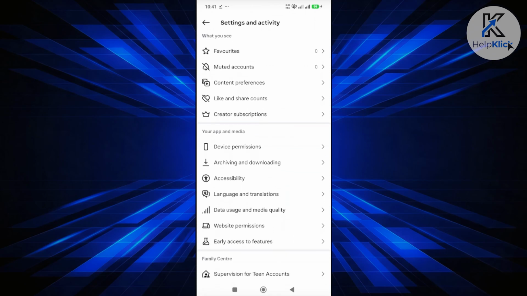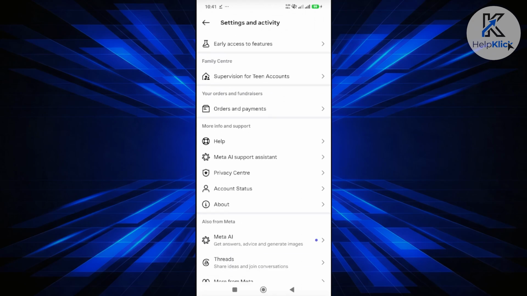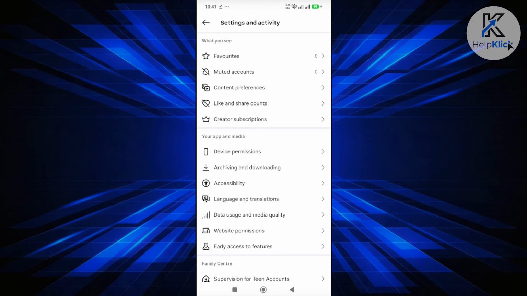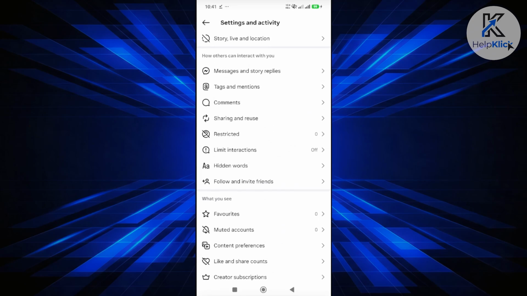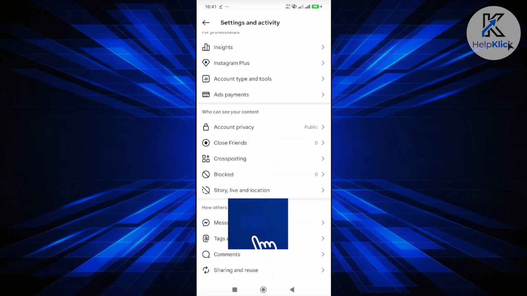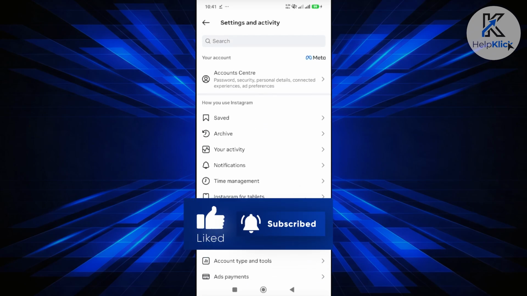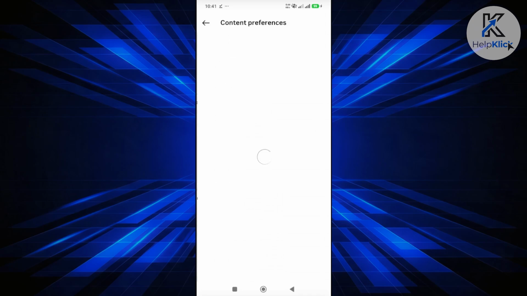Typically it may be a different wording depending on the version of your app, but again, just look for your preferences. Let's look for it quickly here. You should be able to see it under the what you see section. So go and click on content preferences.